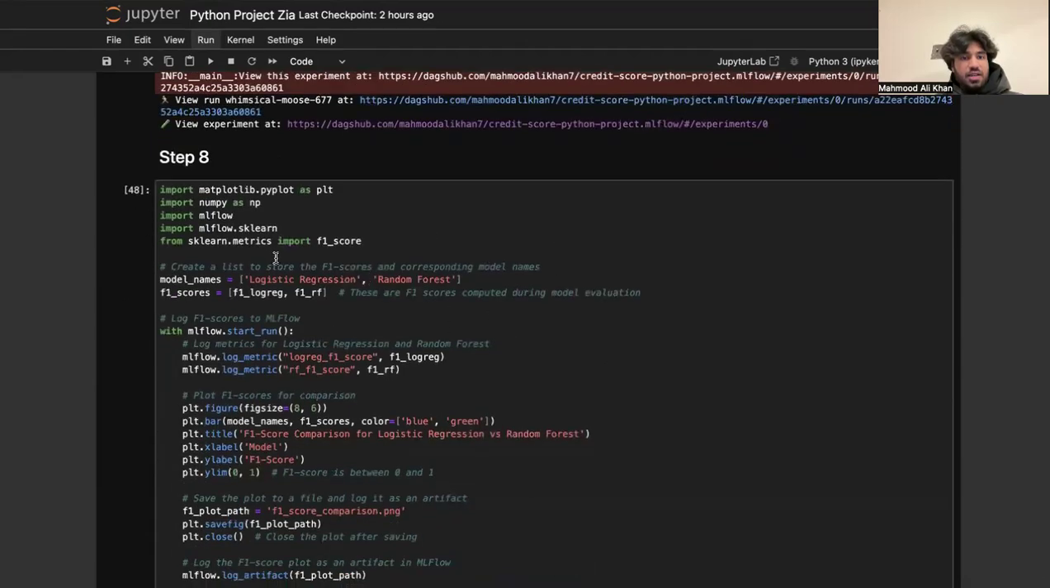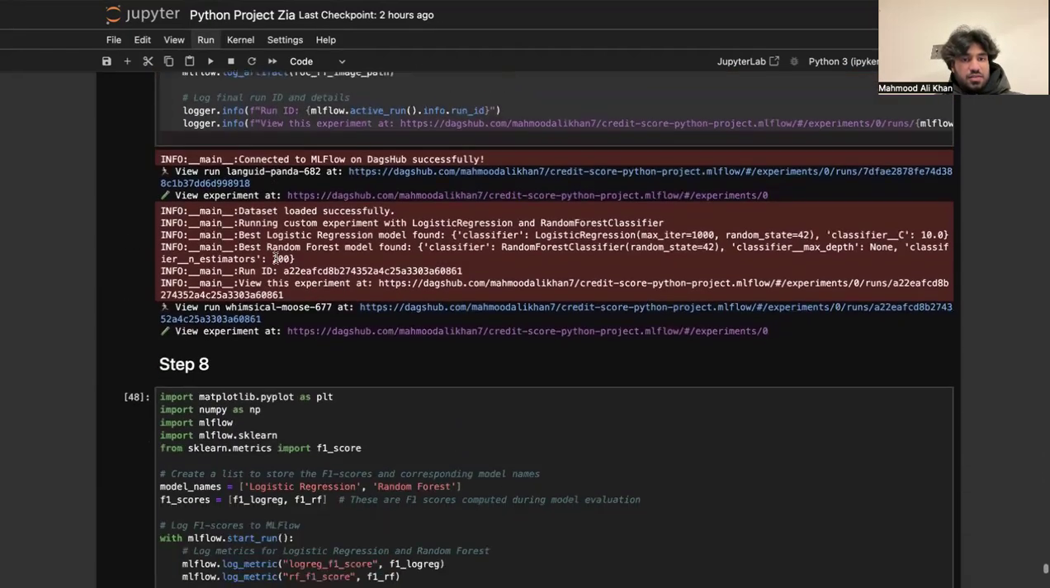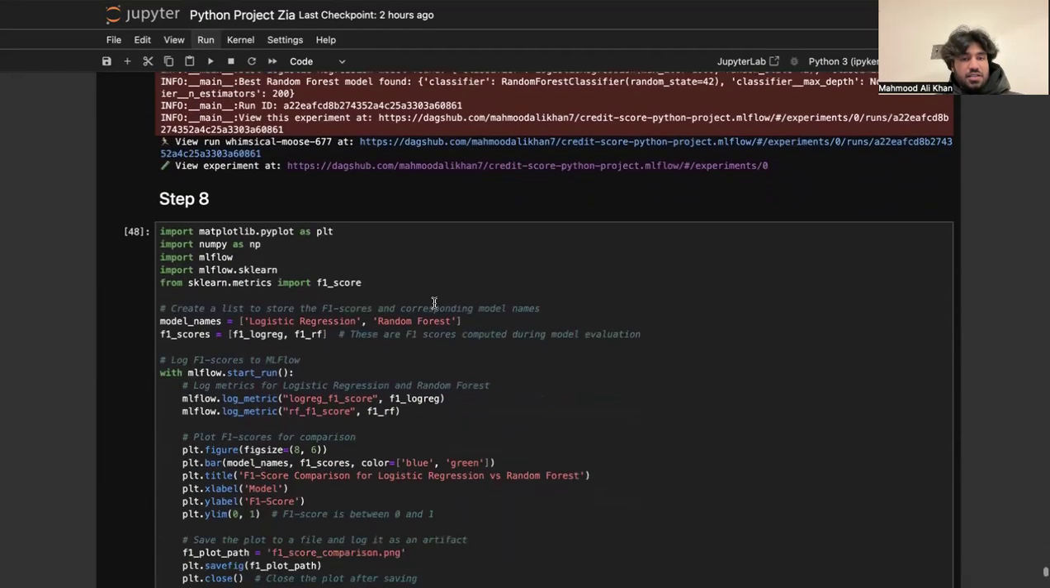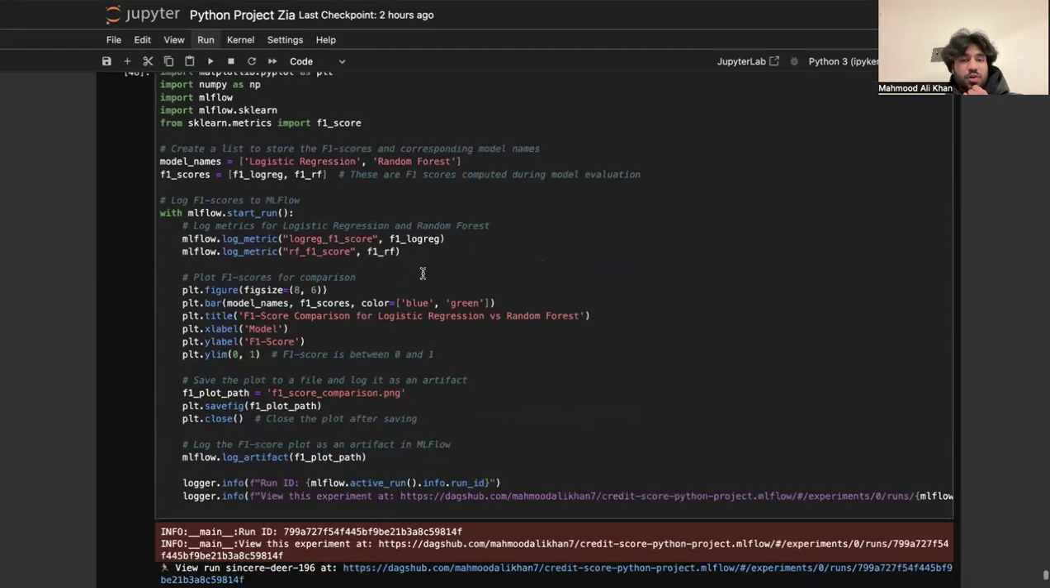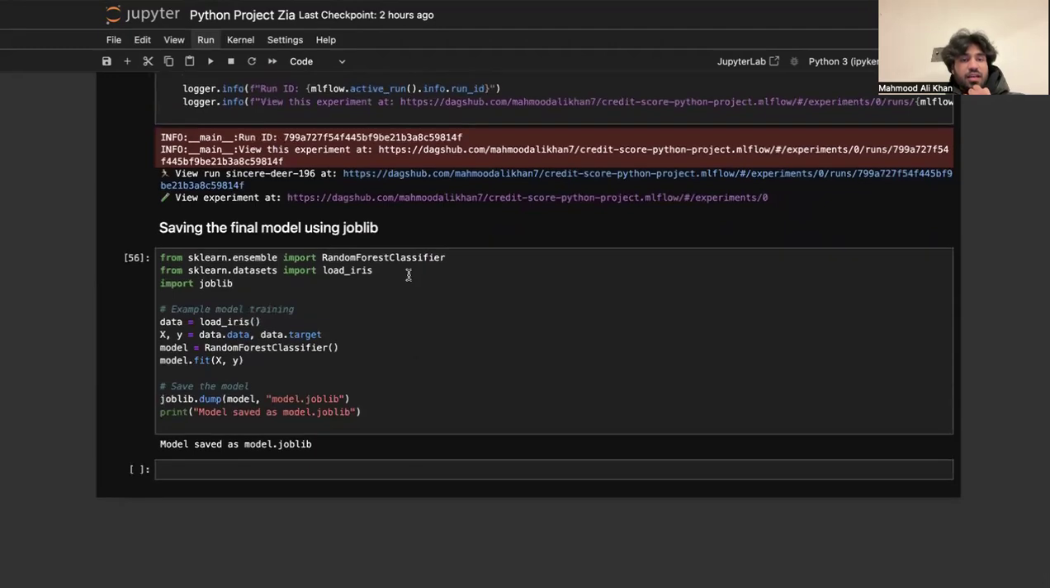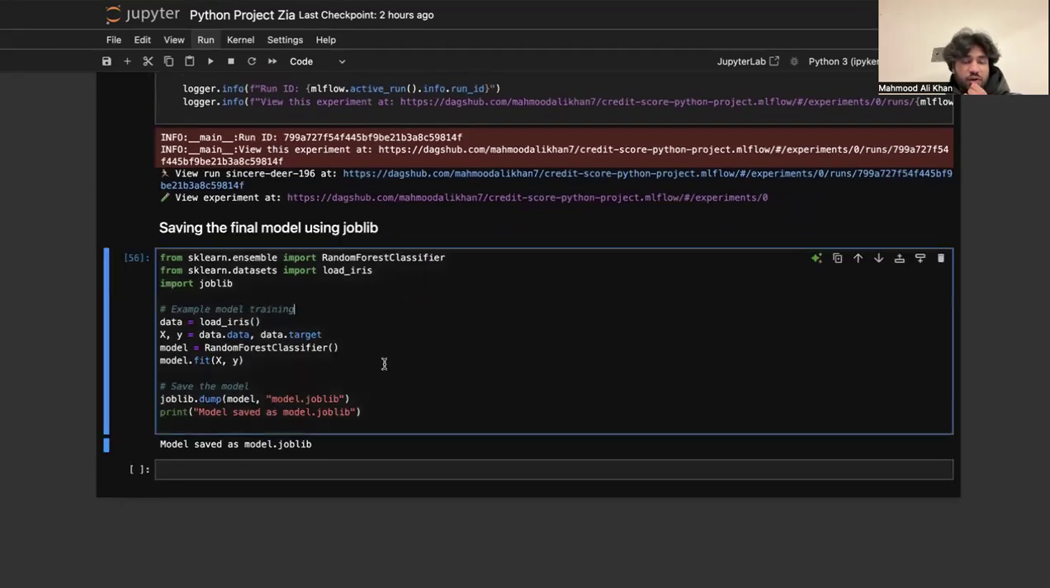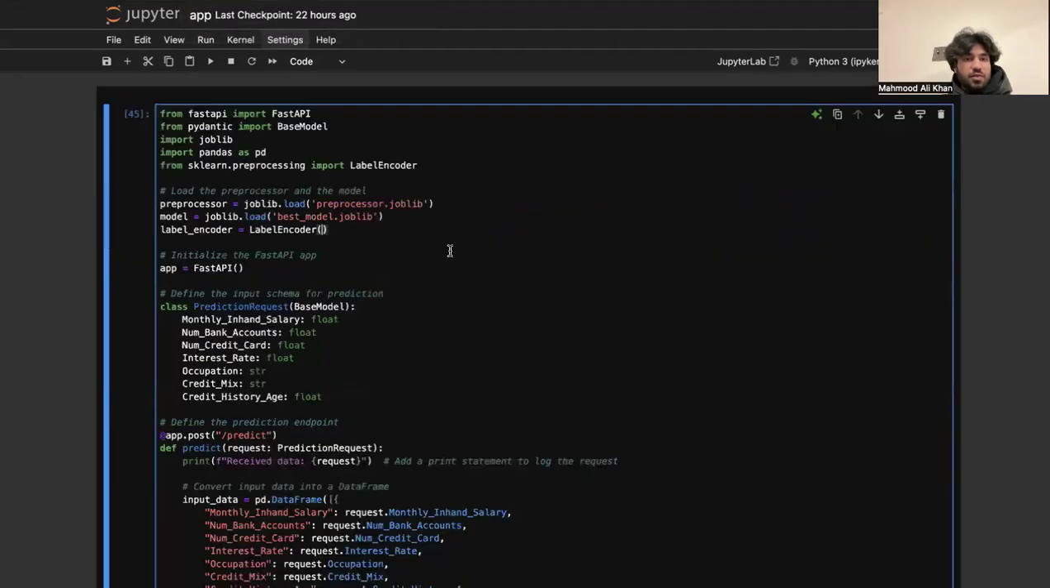So here is where experiment 7 ended. And here we are creating a list to store all the F1 scores and determining the best model. And here we are saving our final model using joblib. So this is the code for that. And then we move on to this code.